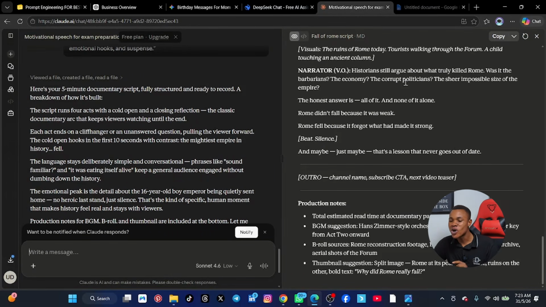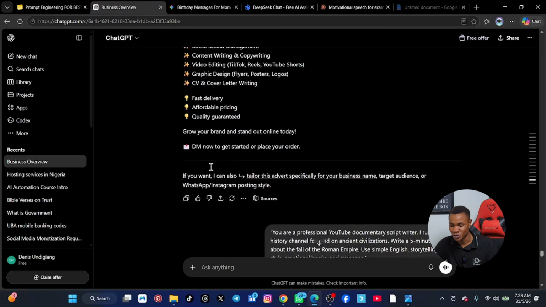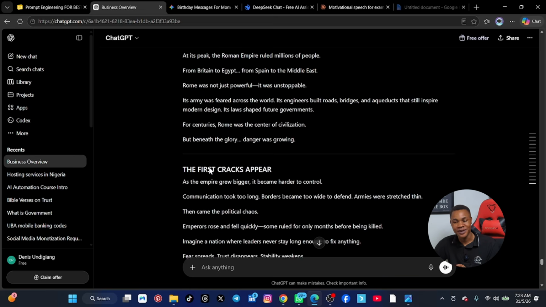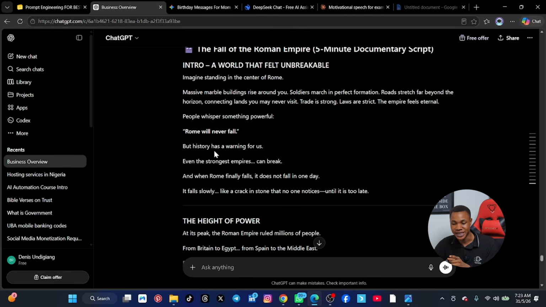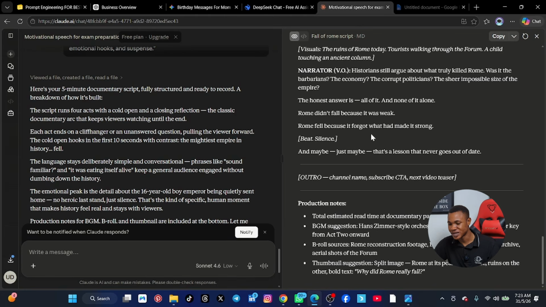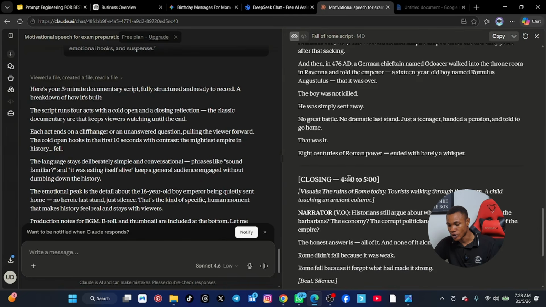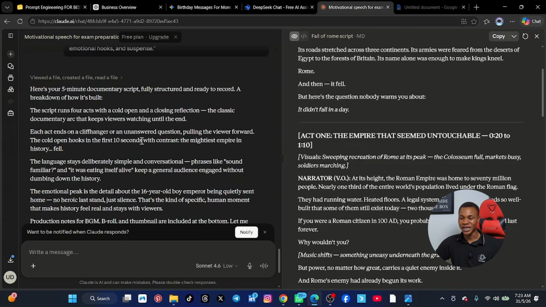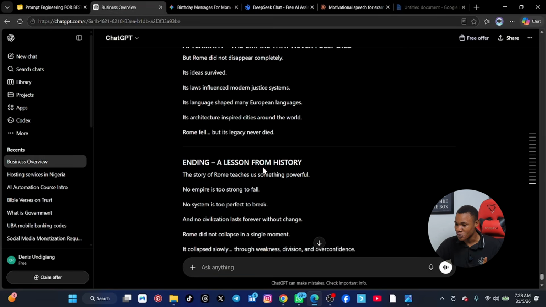Now, between Claude and ChatGPT, which one do you prefer? Remember that ChatGPT did not give the timing and everything, but it gives us everything clean. But Claude is giving us the timing and everything. It's even giving us the outro and closing, etc. So which one do you prefer? I don't want to tell you the one I prefer, but which one do you prefer between Claude and ChatGPT? Is that okay?